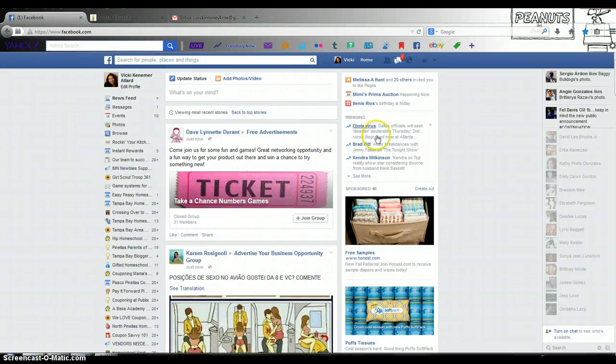Okay, so this is your Facebook page here. When you're looking at your Facebook page, when you sign in, this is what you have. You'll have your name here. If you click on this, it's going to take you to your timeline. The home page is going to bring you back to this, where your news feed is.